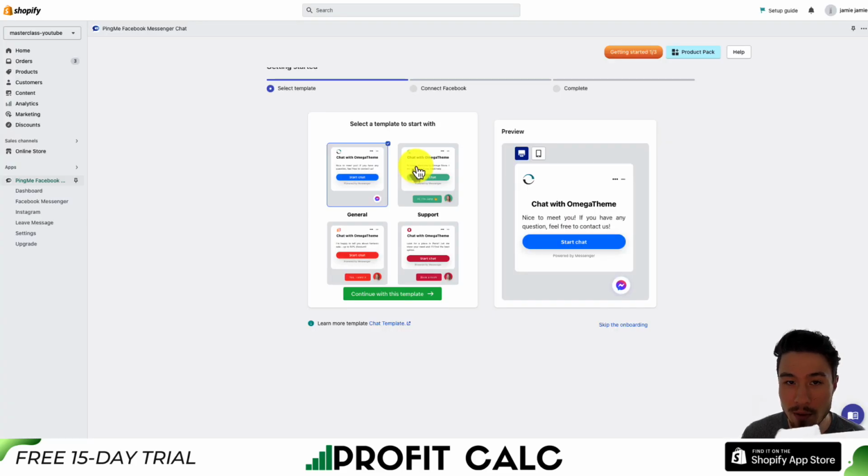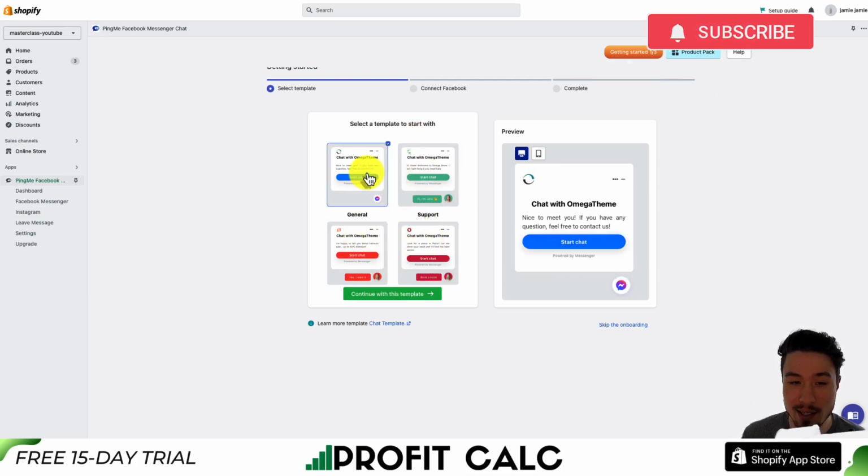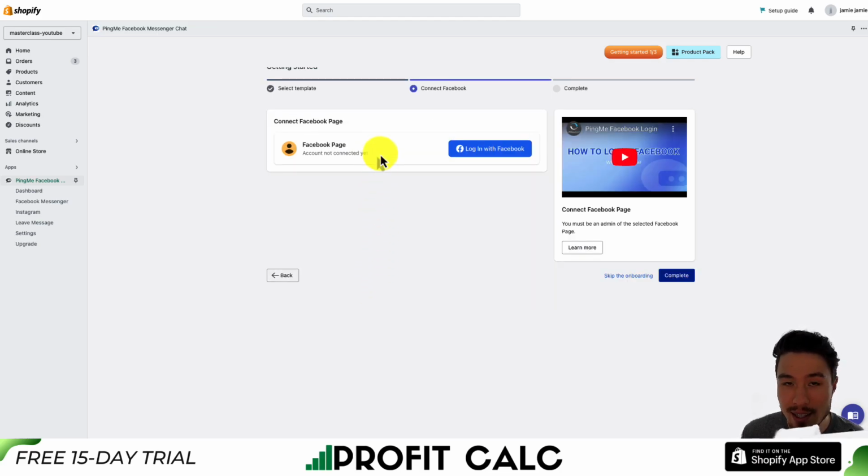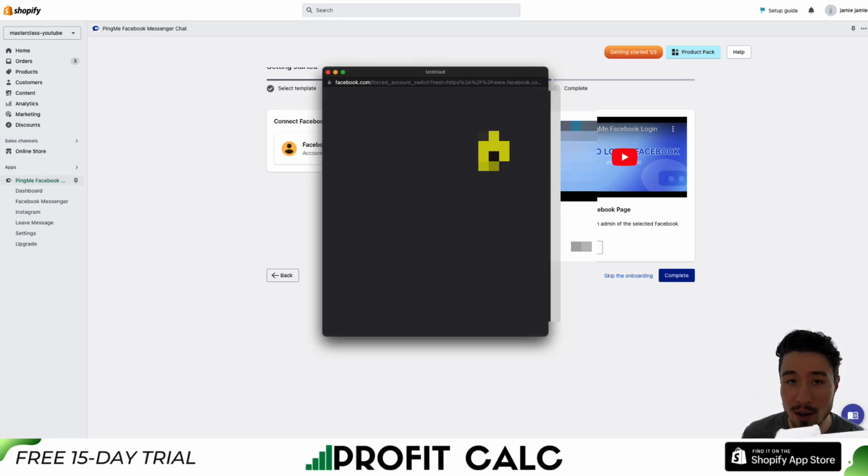Once you open up Pingme for the first time, it's going to bring you into this onboarding sequence. The first step is going to select your template. I'll just leave it as a default here, as I like the Facebook Messenger logo in the bottom, and I'll click continue with this template. Then next is going to require you to log into Facebook by granting permission to your designated Facebook page. So click the login with Facebook button.